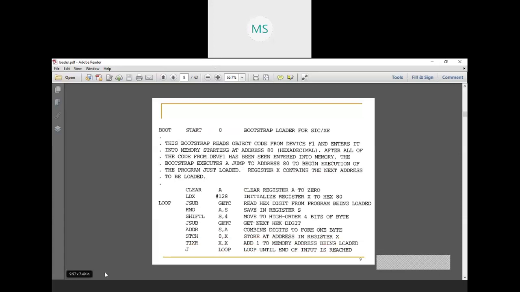Okay, just for example. Now after the start address, we clear A. Clear the register A to 0. Then I'm taking the accumulator, and the accumulator value should be 0. Now load the index register X with #128. The 128 is a decimal number. The decimal equivalent of hex 80 is 128.